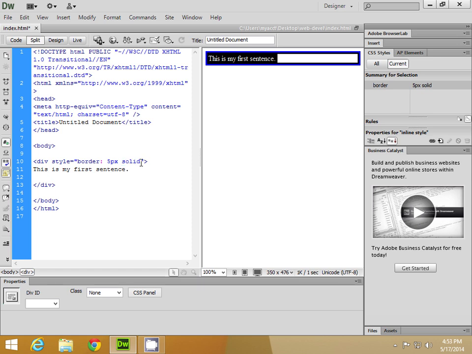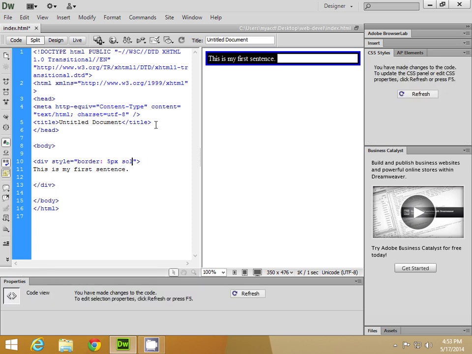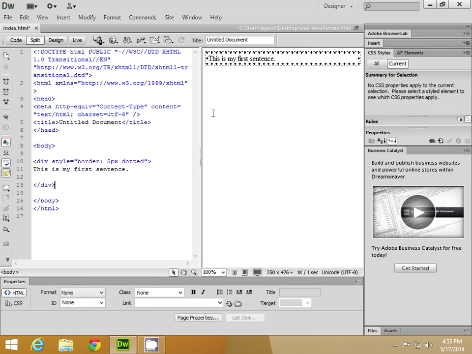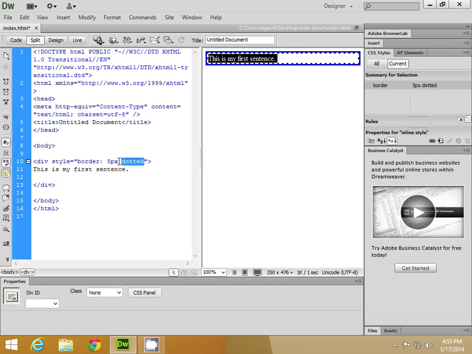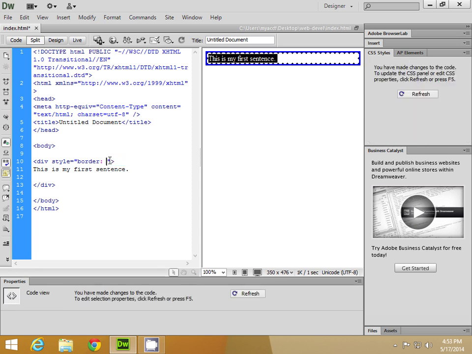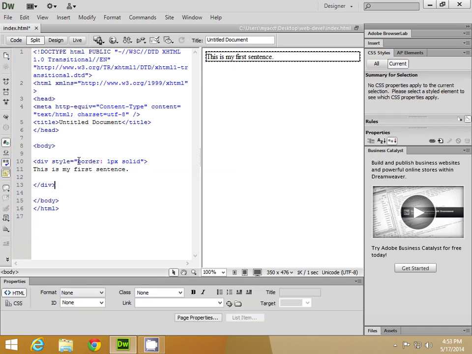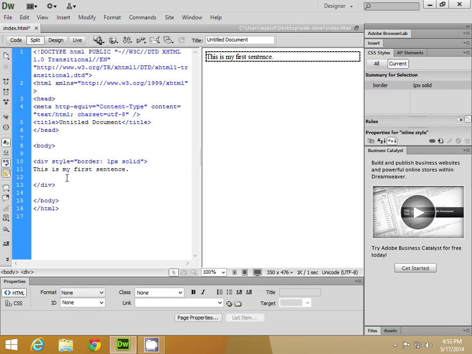There's solid. Let's see if it gives us suggestions. I'll be honest, most of the time I use solid, but I think dotted is an option. Something similar, yeah, dotted. But so just so you know what that is. And so what we'll be using that for is, let me set it back to 1 pixel solid.